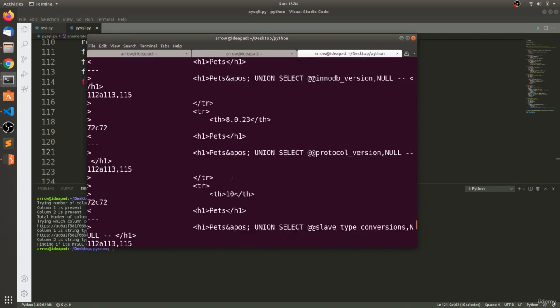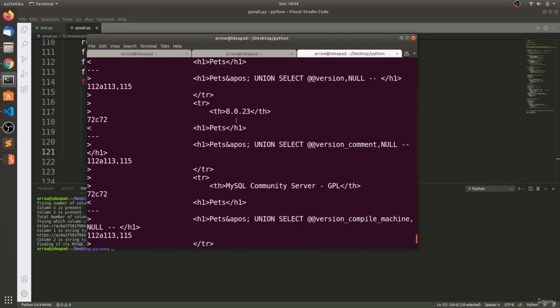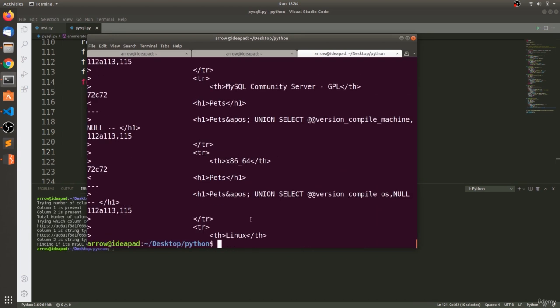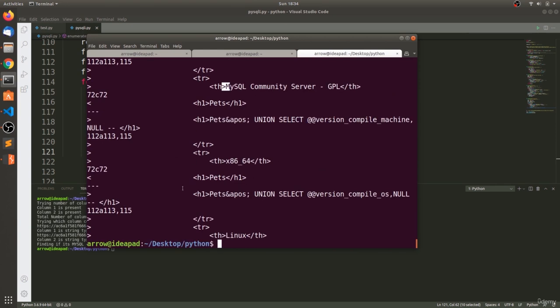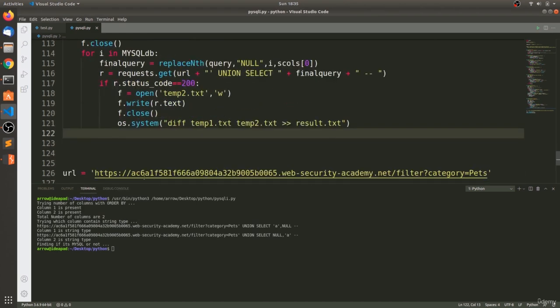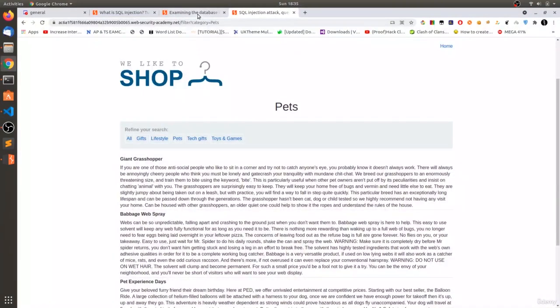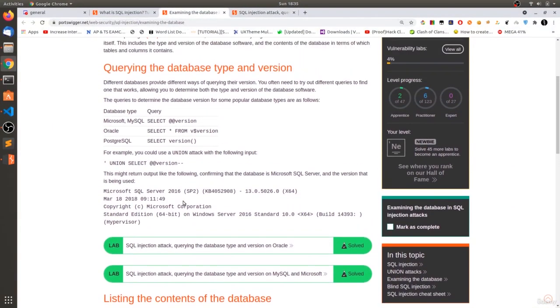So 8023, which is the first one, and 10, and TLS version 8023 and 64-bit Linux. So this way you can scrape these table headers, so you get only this answer. It will be very easy for this. Okay. So that's all for this video. We have determined the SQL version and the OS version using normal Burp and Python.